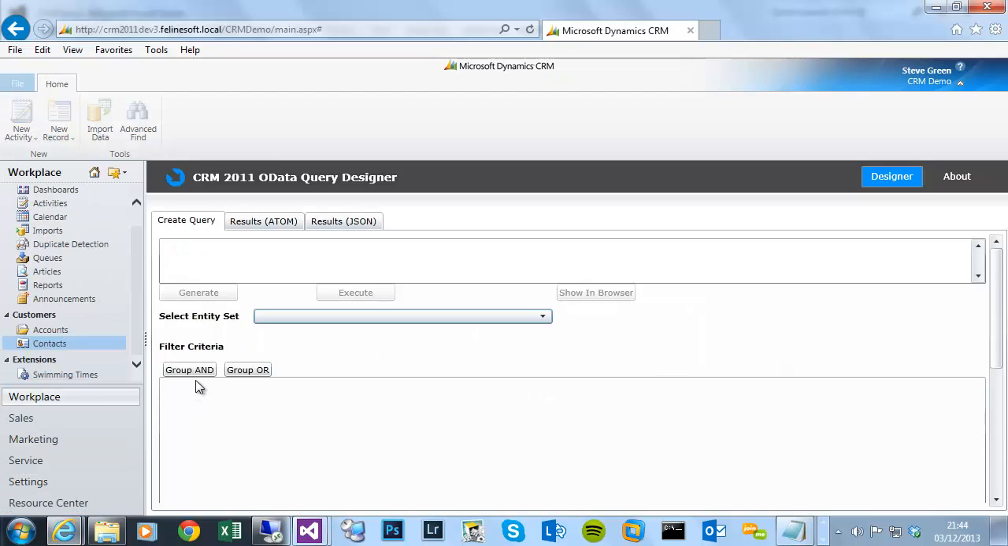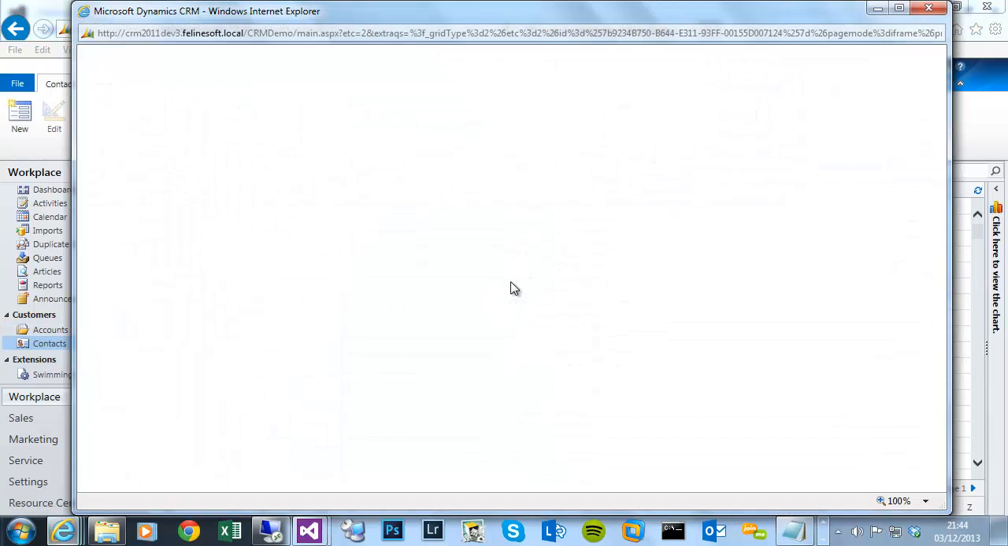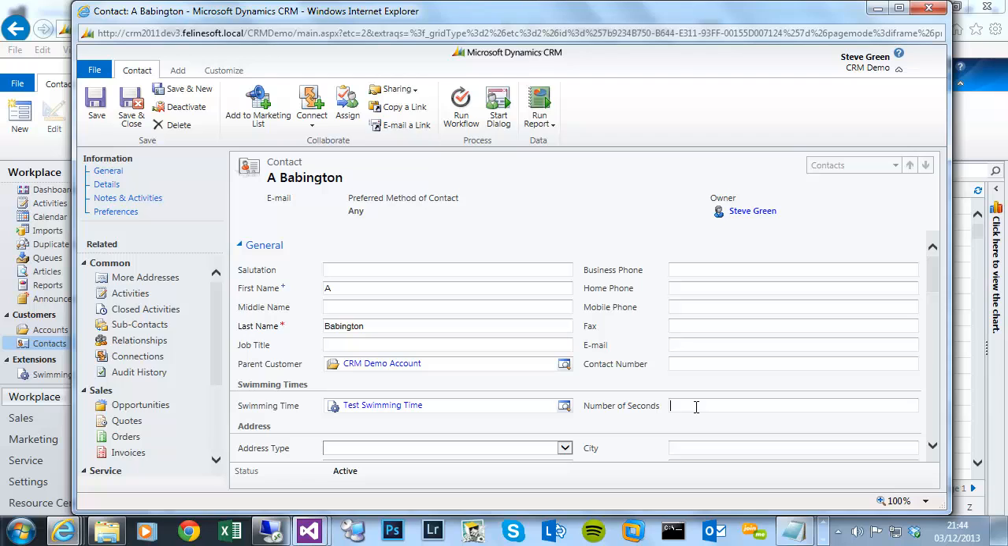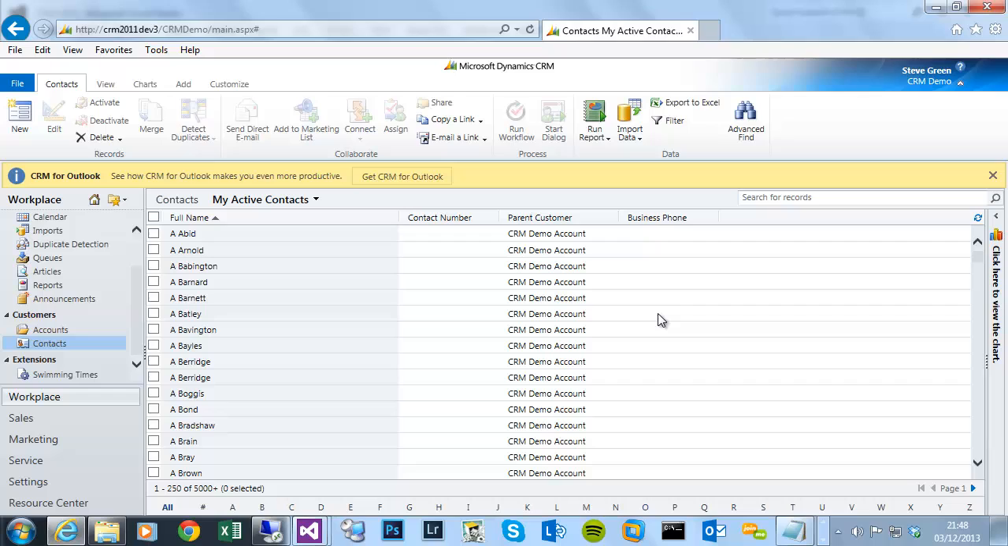So let me go back to my workplace and A Babington record, and put in a number of seconds. Okay, sorry about that additional error again. What it is, because I'm remote and our actual CRM server name is just the NetBIOS name, that's short, CRM2011dev3, not plus the .freelanceoff.local, I was getting authentication issues in the JavaScript, so basically now I'm connected with the shorter version.